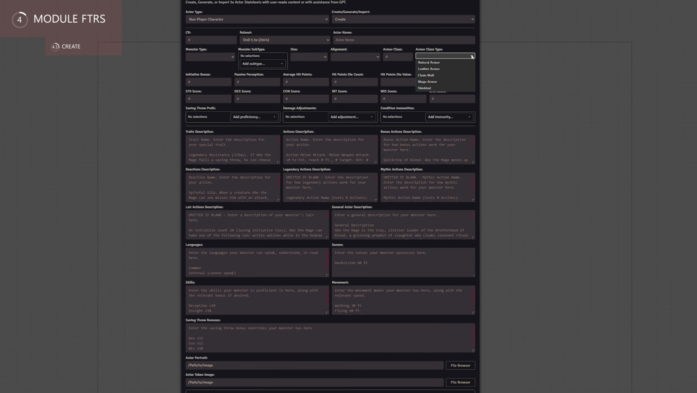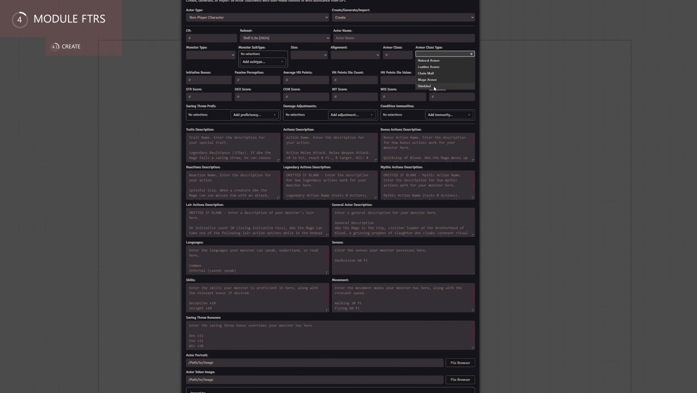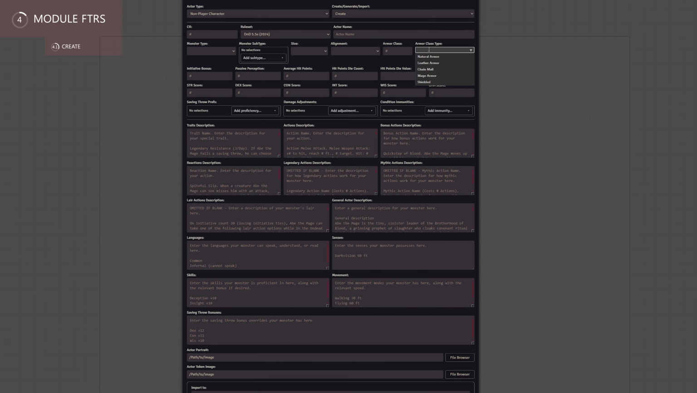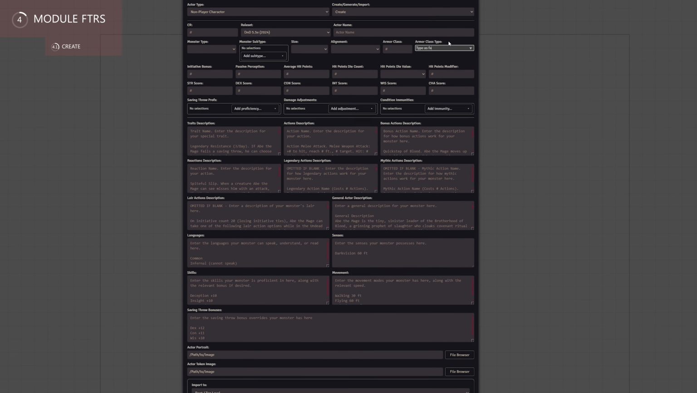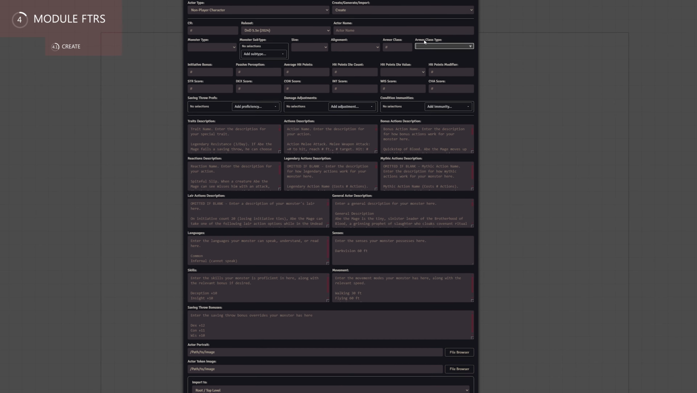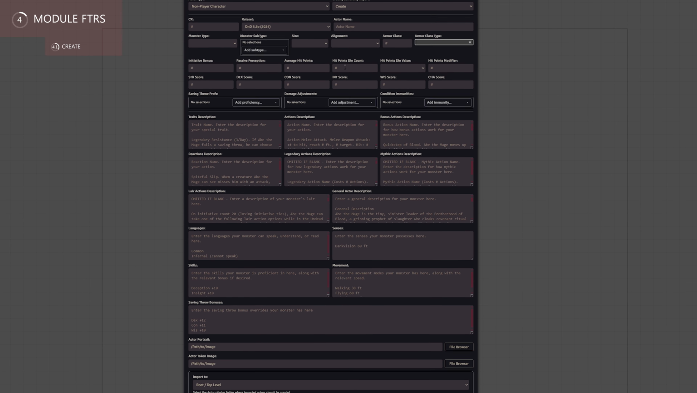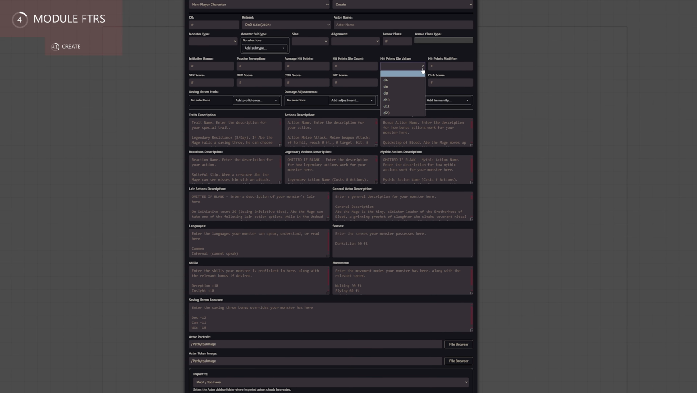For things like armor class type, the type of armor your creature has, there's some pre-filled options, but you can also type in exactly what you want in the field. When it comes down to the standard stats and bonuses, similarly, you can type in your numbers.